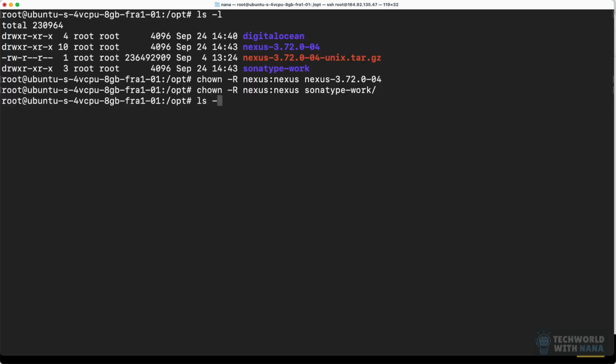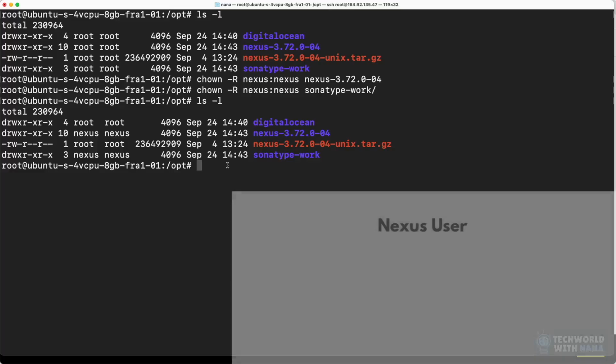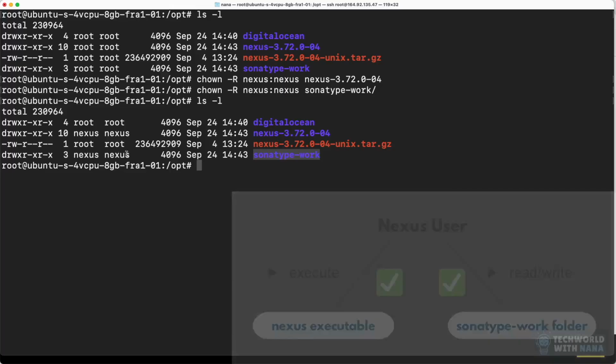And now if I check the permissions again, you see both of the directories have the Nexus user and group as owners. And this way we give the Nexus user permission to execute the application in here and make changes to this folder where components are going to be stored, configurations will be adjusted, logs will be written, and so on. So the Nexus user will do all of this, so it needs permission.